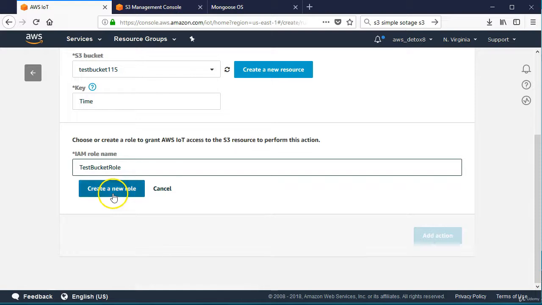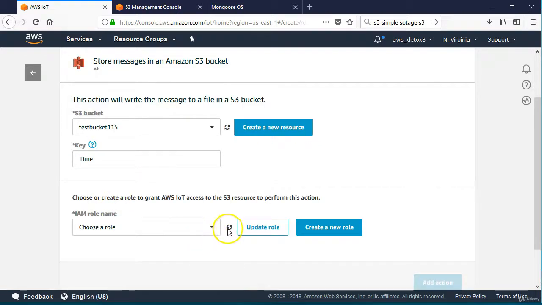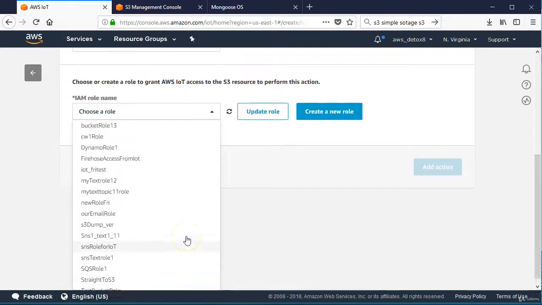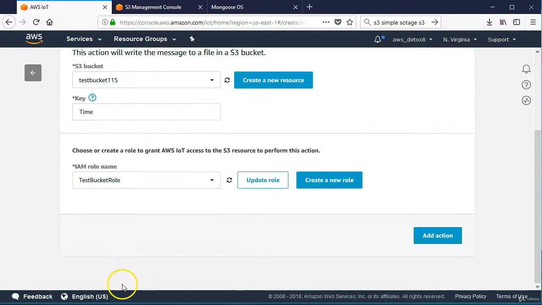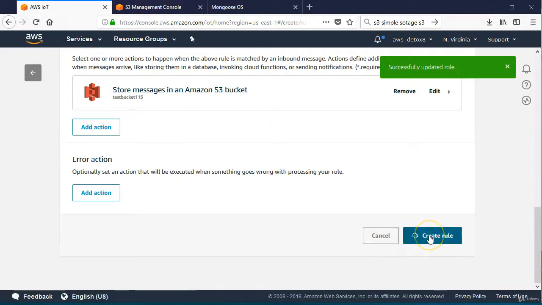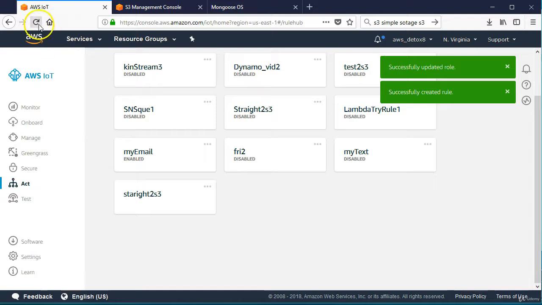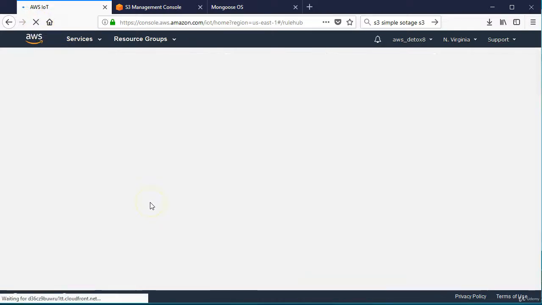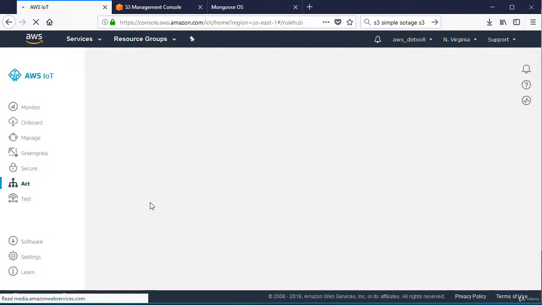So let's go ahead and create the new role. Then we're going to select our role, which is test bucket role here, update the role. So we successfully updated it. Now we can add the action. And we're done with this, so we can create the rule. And then when we refresh this, we're going to see that straight to S3 is enabled.